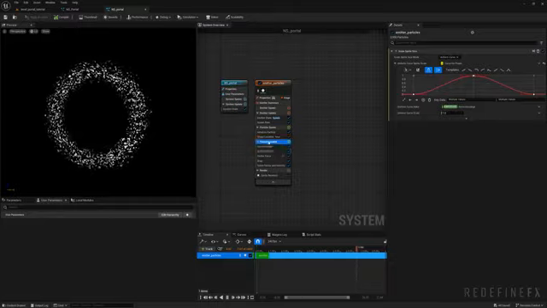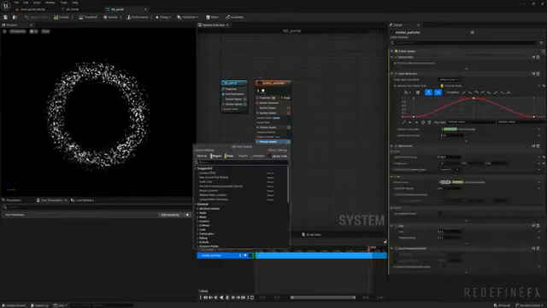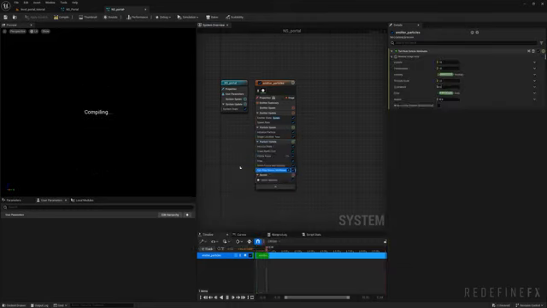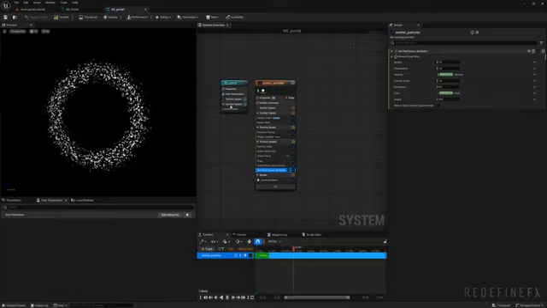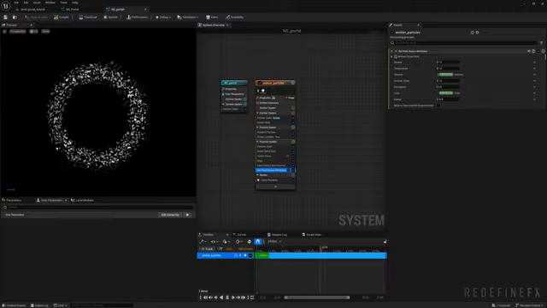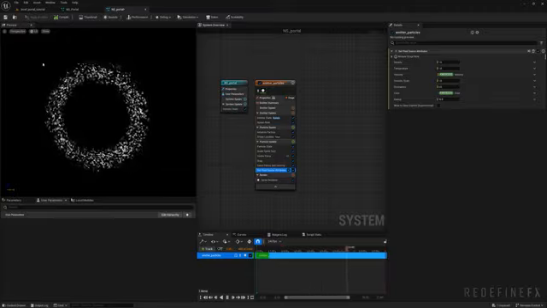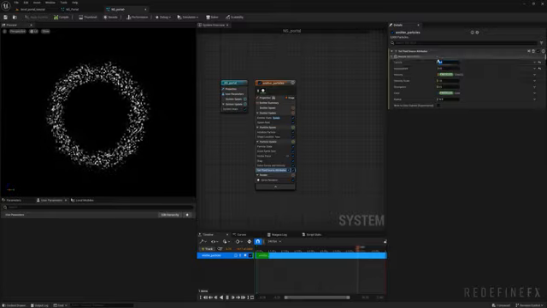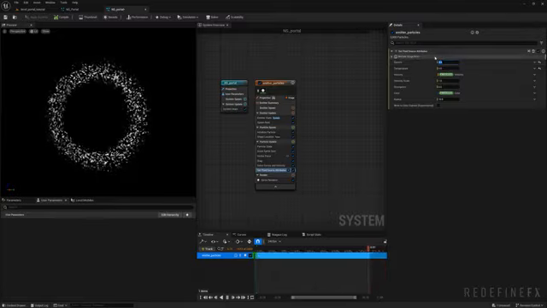And for that, we need to go under particle update again and just search for set. And we need the set fluid source attributes. This is letting Niagara know that we want these particles to act as little sources for smoke and fire. In our case, we just want smoke. So I'll set the temperature to 0. And the density, I ended up doing 0.3 after some back and forth.